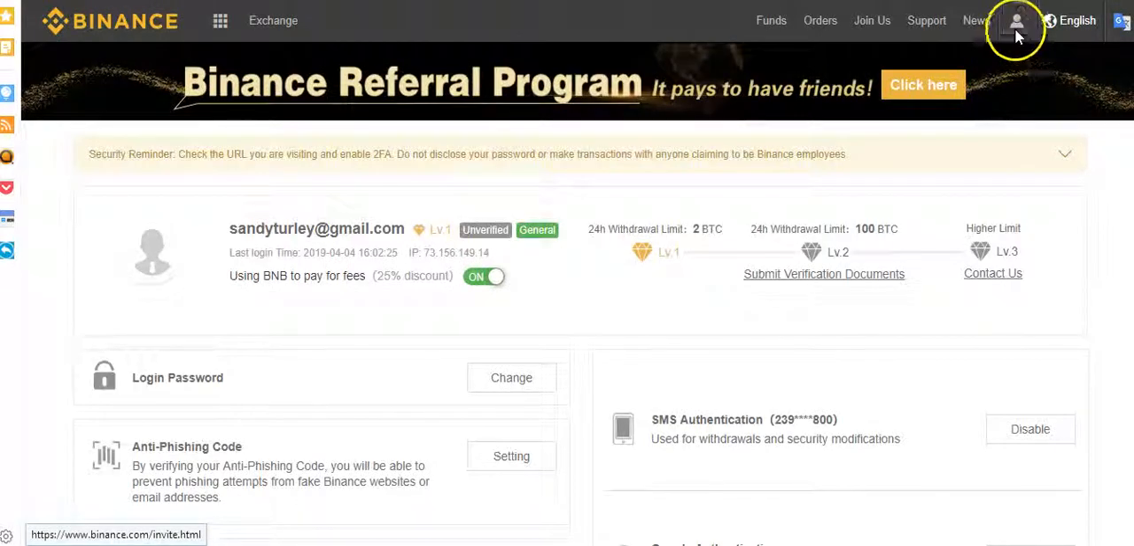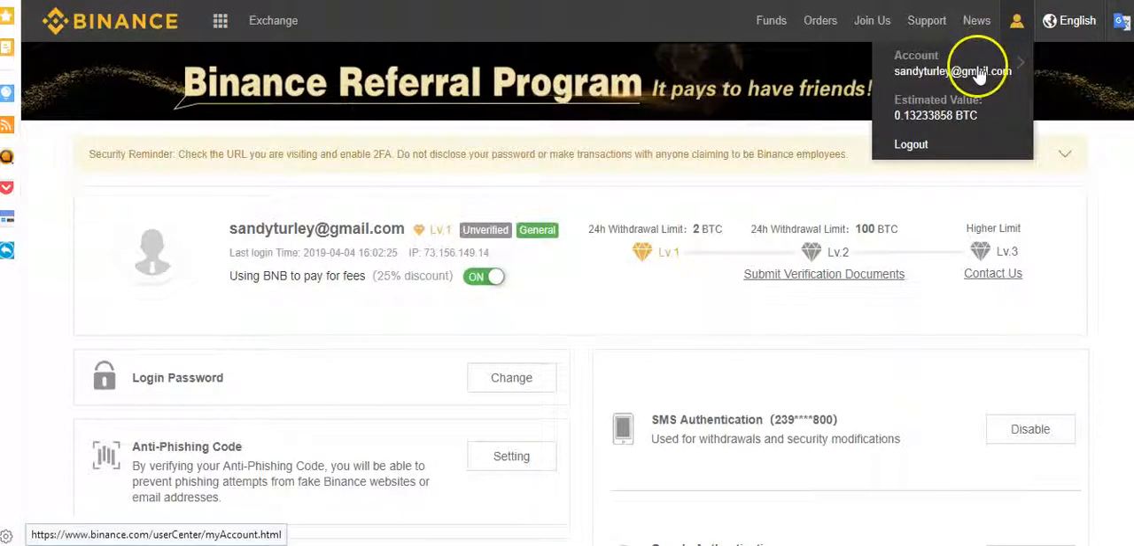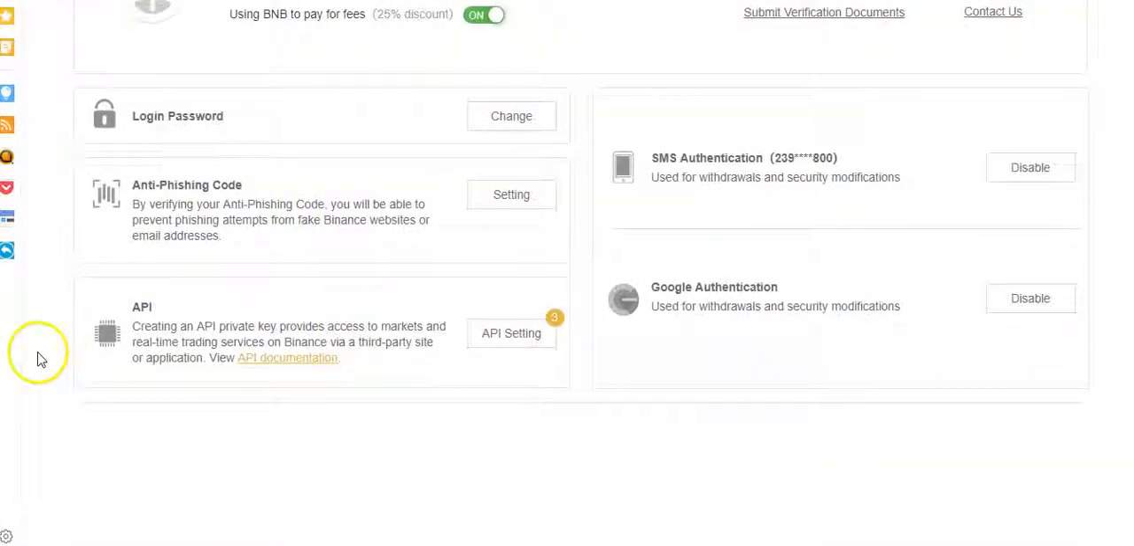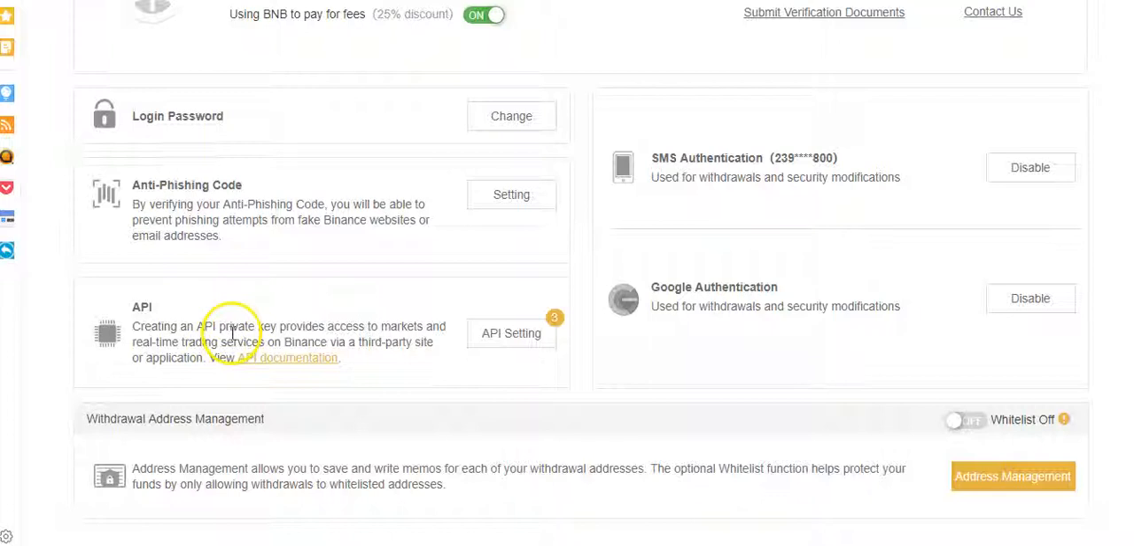little person icon up here, and then on your email brings this page up right here, and right down here it says creating an API private key. This lets the terminal, the platform of CoynTrader, actually connect and communicate to the Binance exchange. Now it can't withdraw funds, it can't do any of that kind of stuff. All it does is you set up trades how you want, and it automatically goes into Binance and trades.